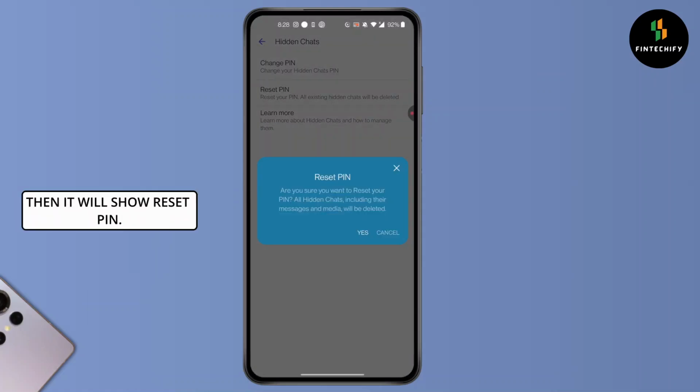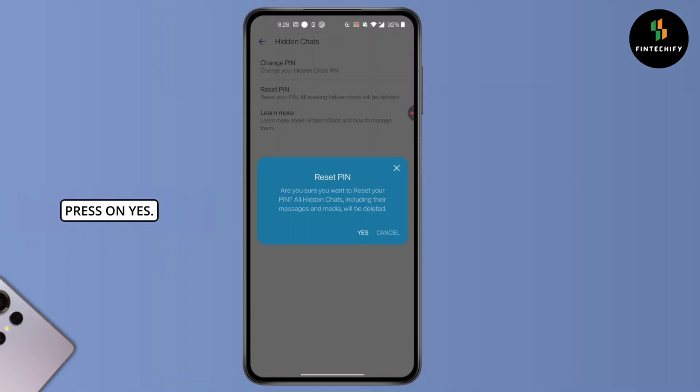Then it will show Reset PIN. Are you sure you want to reset your PIN? All hidden chats, including their messages and media, will be deleted. Press on Yes.